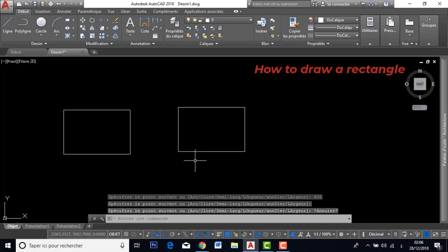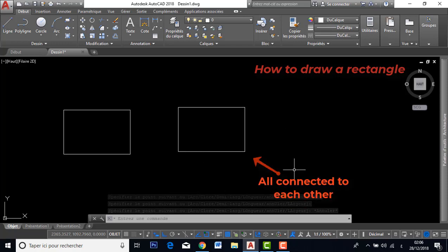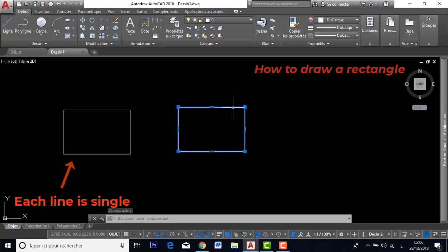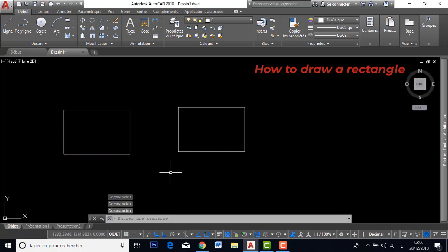But the difference between them is that you can see in the method with the command polyline, all these lines are connected to each other. But in the reverse, the method with the command line, each line is single. Like we can see here.